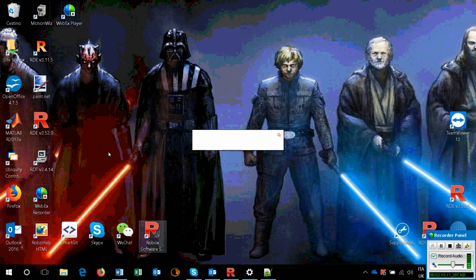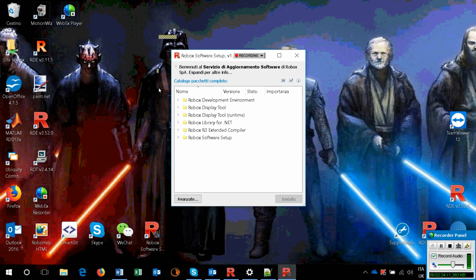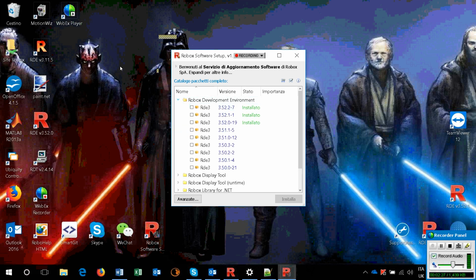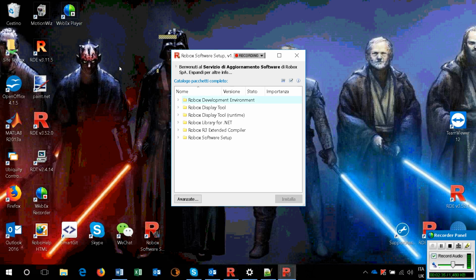This one is an automatically update software for you. Here says that there is no new update. Do you want to add it to the catalog? Yes. Here you may see everything. Thanks to this software, you may always be updated with current Robox releases of all the software. Okay? This one is RDE, this one is RDP for the HMI, this one, again, the runtime of the RDP, library, this one is the compiler, and finally, our software setup, the software itself.